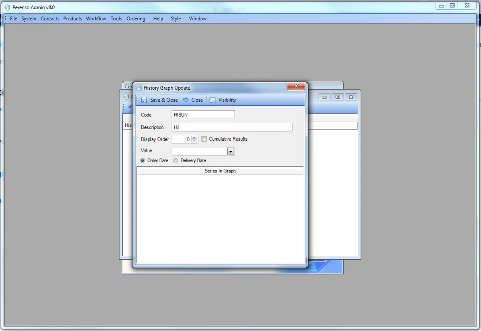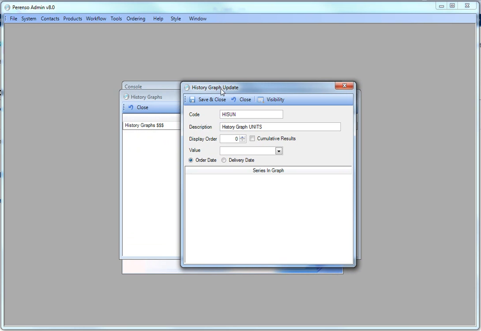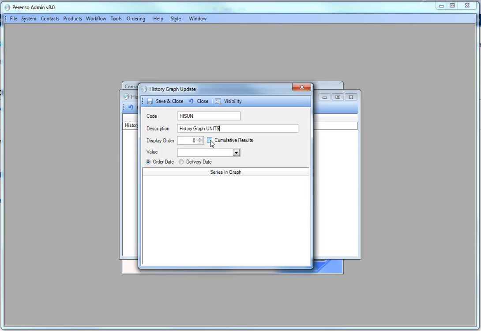type in a name for the history graph, then decide whether you want it first or second in the list. Obviously display order changes the display order there, whether it's cumulative results or not, what you want to view by. In this case we're going to view by units, and then you start adding the series of the graph.